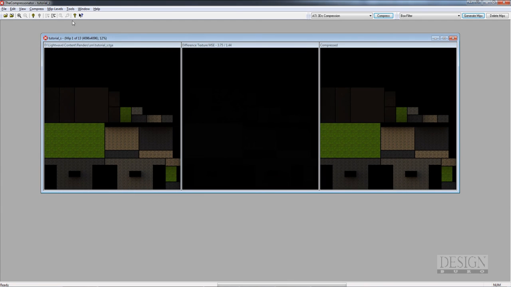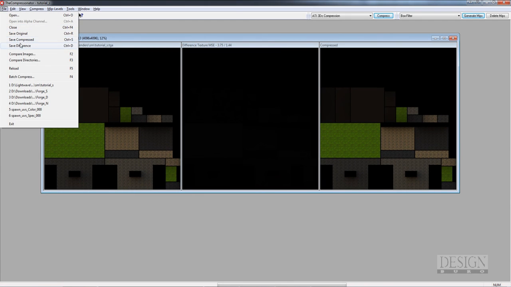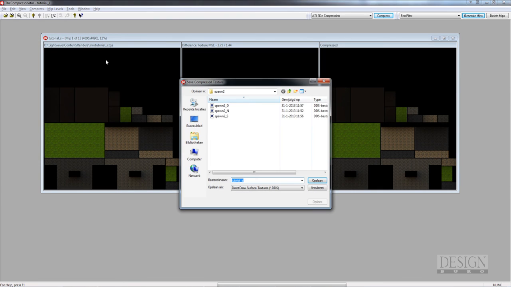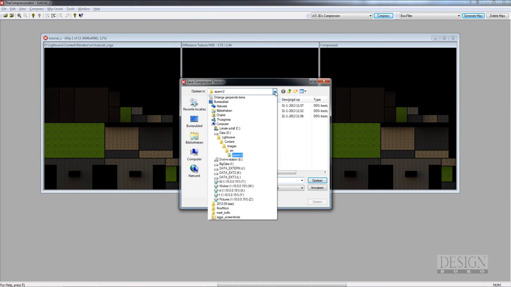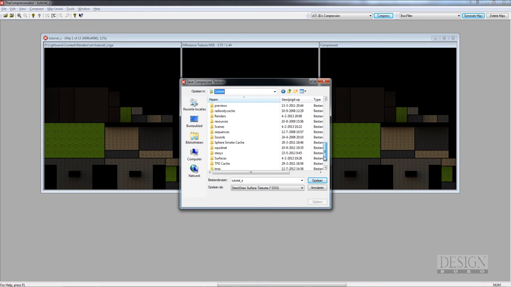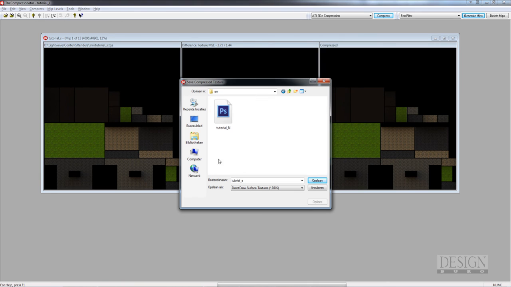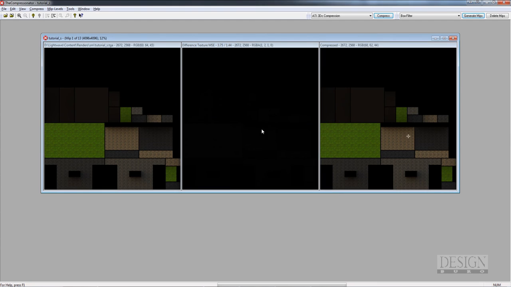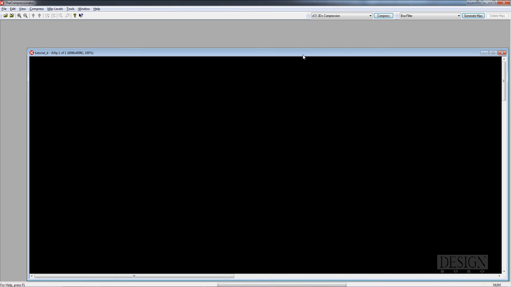And now we're going to be saving this, save the compressed version, and what we're going to be calling this, let me just check content. We're going to be going into renders. We're going to go into SM. Okay, tutorial. This is the S version, so S, and not the Targa one, but it's going to be the DDS one. Save. So we're done with that. Now we're going to load up the diffuse one, which is this one, and we're simply going to be doing the same thing.